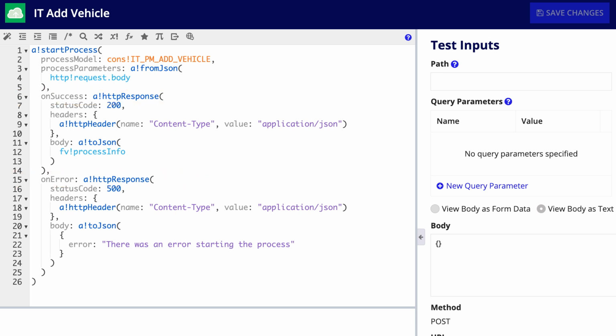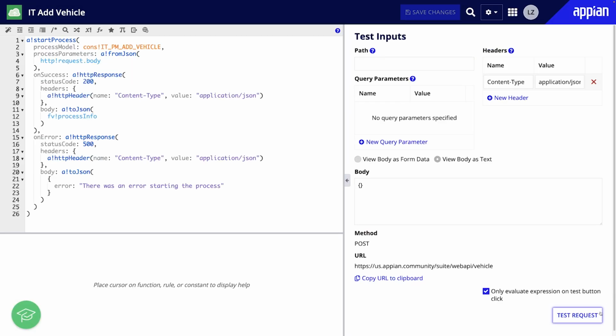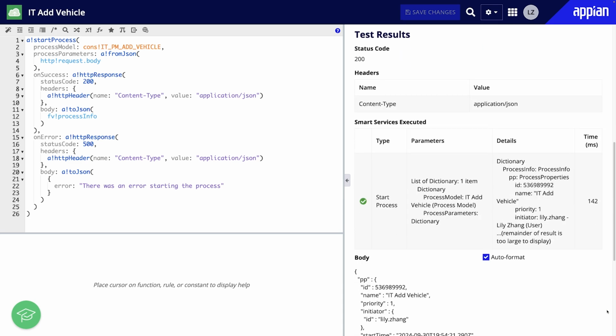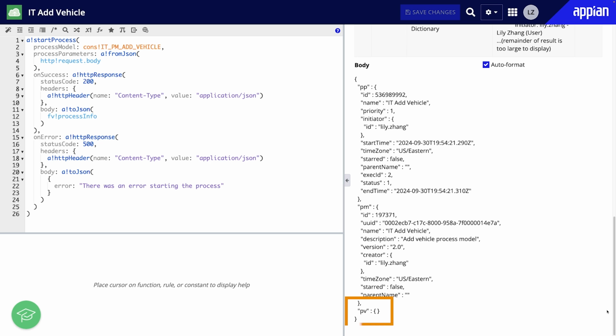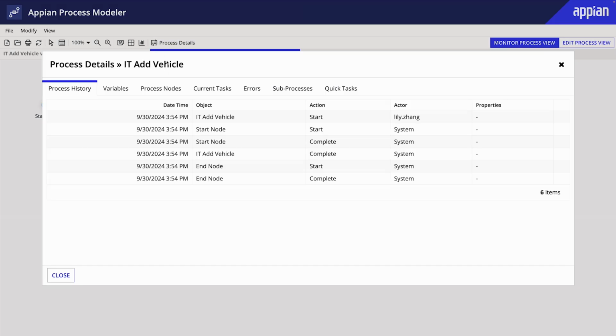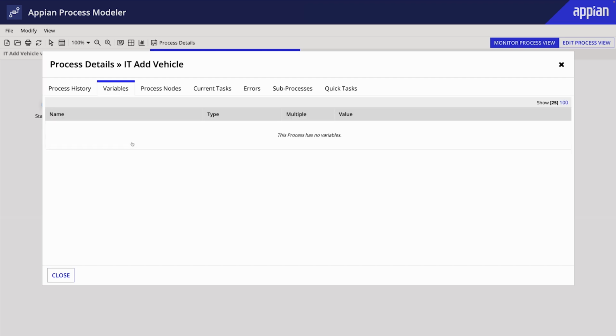Normally, if you're just writing data, you can use a write records function in place of start process. But in our example, we can imagine we are triggering a process that has a larger workflow. Let's see what happens when we click Test Request. When you test the API now, you should see a 200 success code. However, if you scroll down to the test results, you'll notice that the process variables are empty. You'll notice the same thing if you check your process model instance. This is because our process model doesn't yet have any variables configured to receive data.